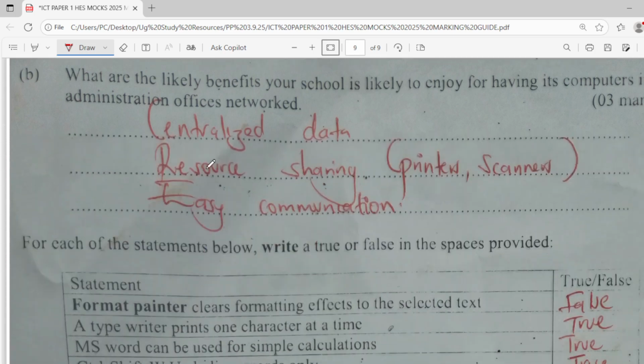Part B, what are the likely benefits your school is likely to enjoy for having its computers in administration offices networked? They are talking about the administration offices, not computer laboratories. So centralized data is one of the benefits. Then we have resource sharing: printers and scanners can be connected together, and resources can be shared easily. We also have communication. After all, computers are connected. If it's sharing a file, there will be a communication or transfer of that file from, say, the DOS's computer to the deputy's computer.